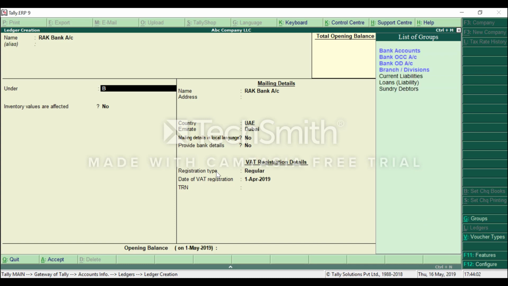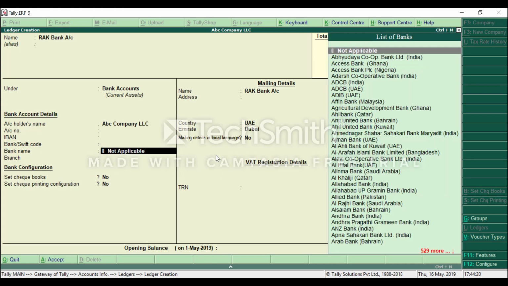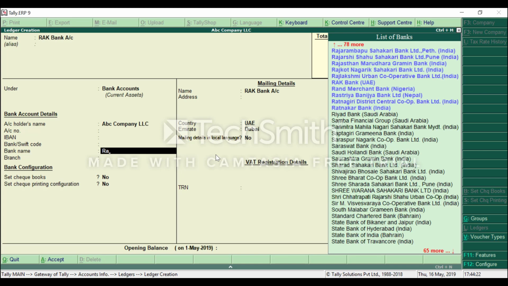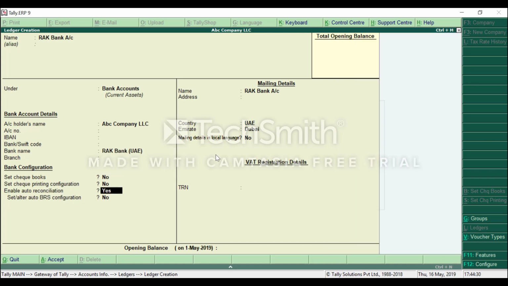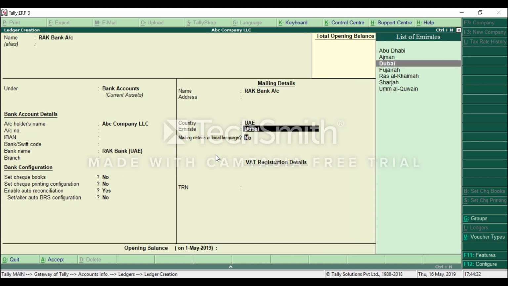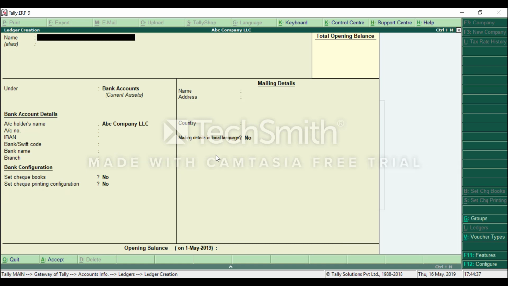See this, I am choosing under bank accounts. Here you can mention the bank account number, IBAN number, SWIFT code, bank name, branch, etc. You can choose the name of the bank from the list. Tools will also be helpful for check printing. I will give a separate video on this banking feature later, because it is a little wider.